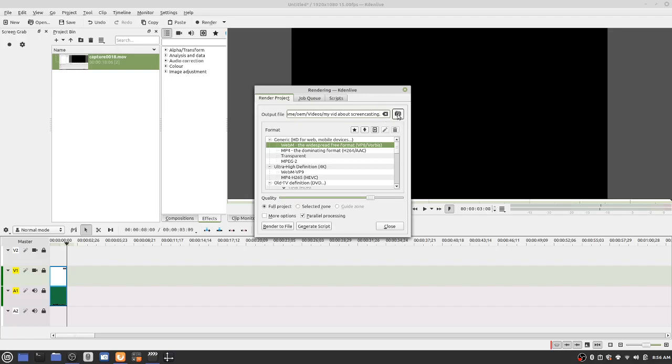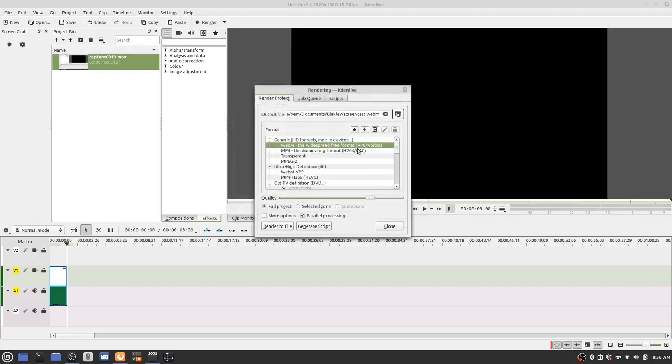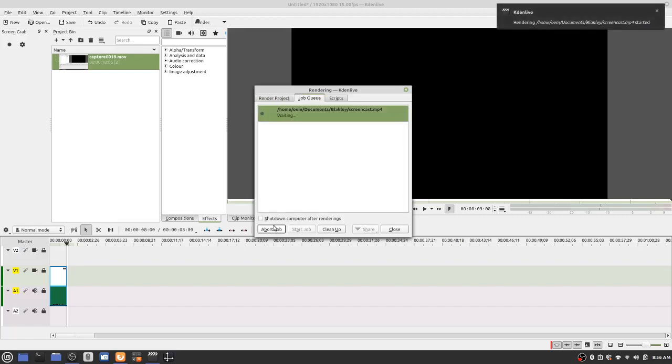You could also click this button here and call it something there, and then tell it where to go, like documents, your name, and then just call it something, and save. So that's where to save it, what to call it. Here, select MP4 because it's going on YouTube. H264 is the MP4 type of file, and then render to file. So you render it, and then it does its thing.